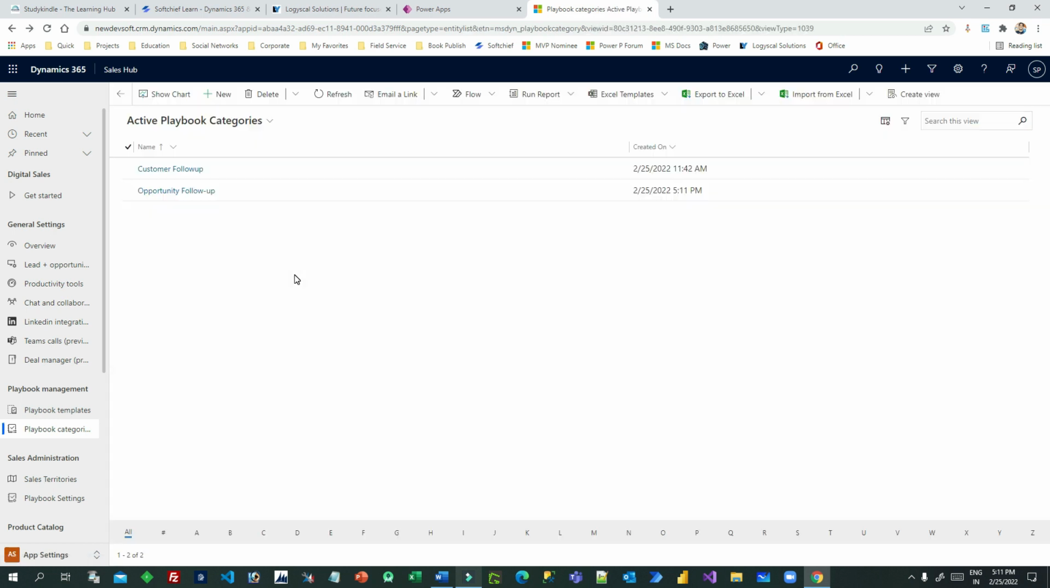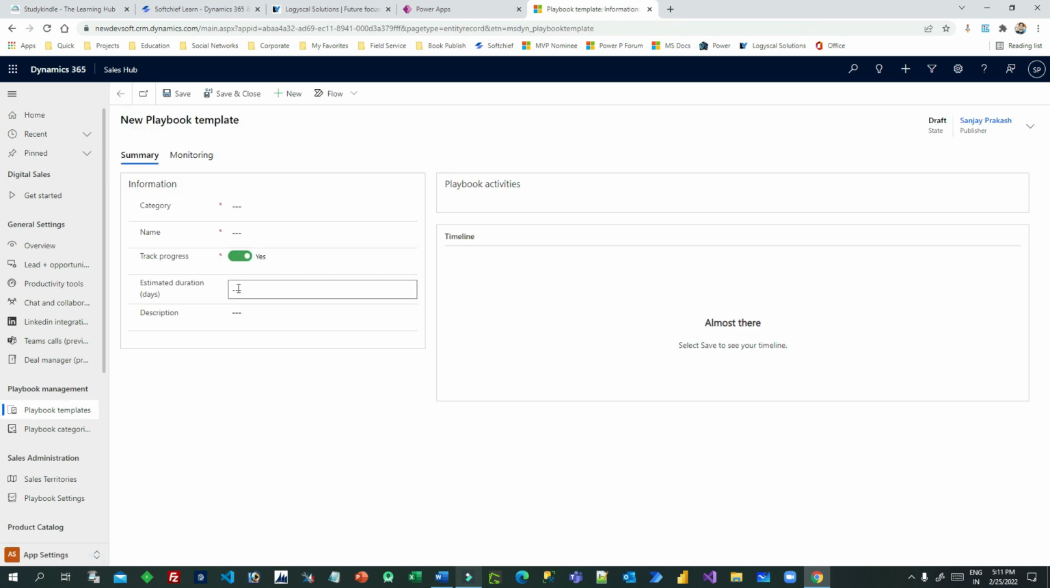Now once you have defined the playbook categories, you can go on to create playbook templates. Click on playbook templates, new option. Here you have to define which category you want to choose. While creating playbook templates, you have to choose the category first. As we have created opportunity follow-up, you can choose it, and the name is given automatically. For track progress, you have to click yes, so that the playbook progress will be tracked. For estimated duration, let's say this playbook should be completed within 5 days. In the description, you can define the same, opportunity follow-up, and click on save.